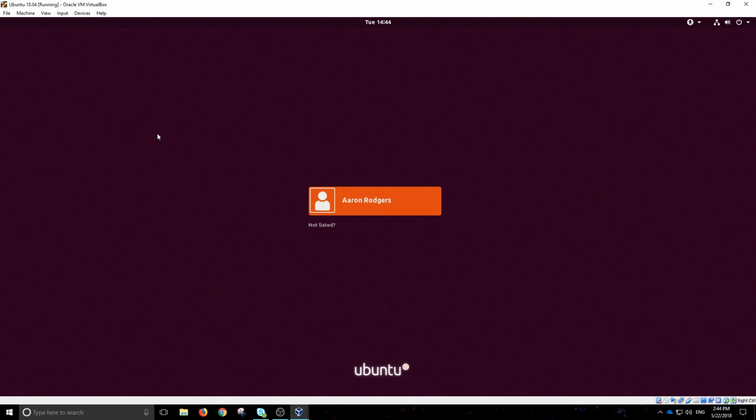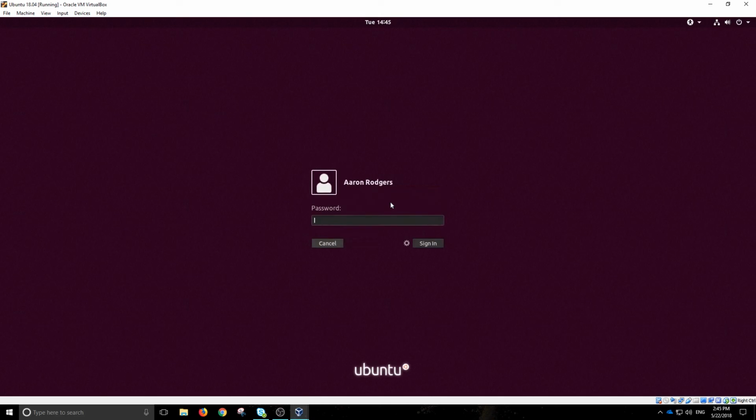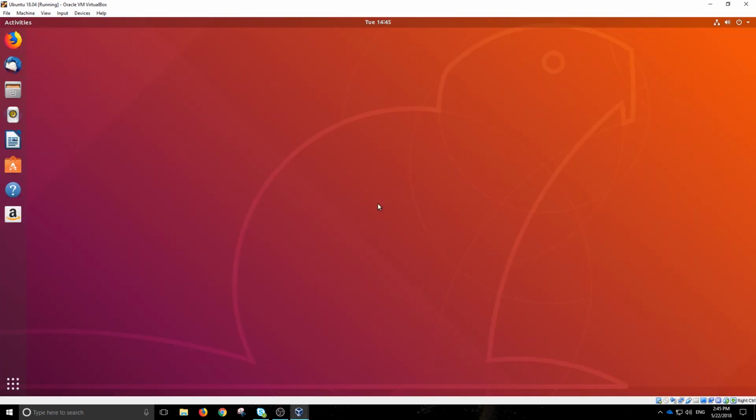There we go. Now we are into Ubuntu. Just to make sure that we are live, I'm going to click my name, type in that fancy password I entered. Then we should see our beautiful desktop. There it is. So now we have successfully installed Ubuntu 18.04 on Oracle VirtualBox version 5.2.12.